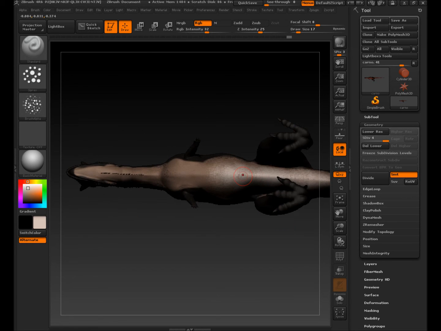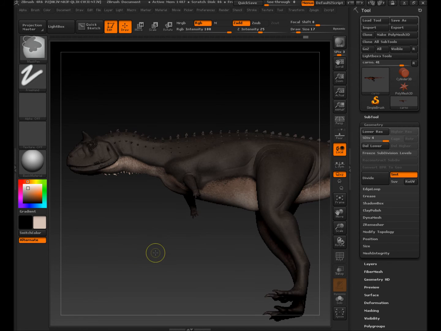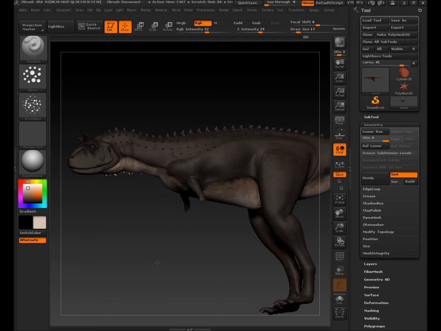Don't want to go too far down on the tail there. And so now if I turn the mask off, to do that I just hold down the control key, click, and I drag a little square here and then let go and the mask disappears. And now our Carnotaurus is looking pretty good.